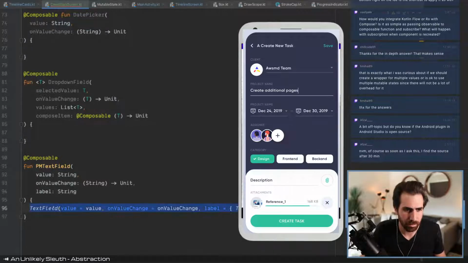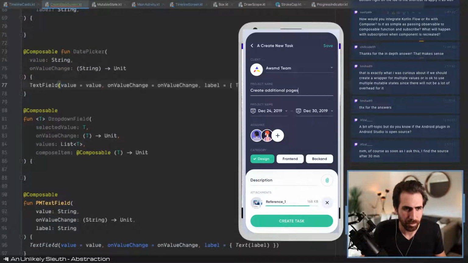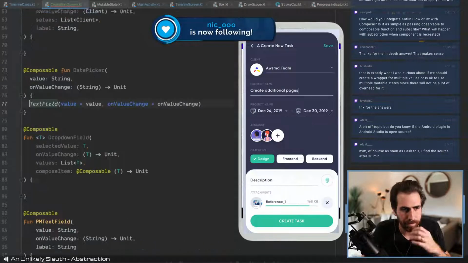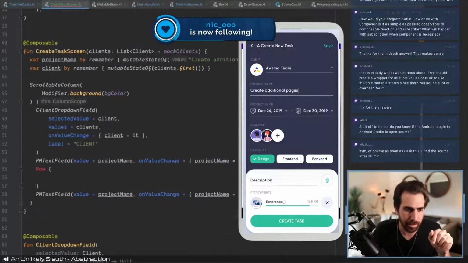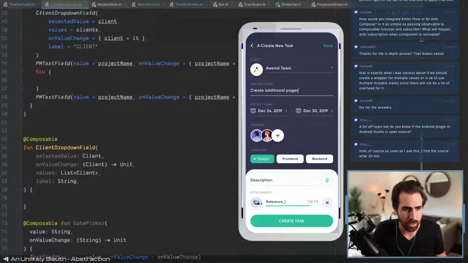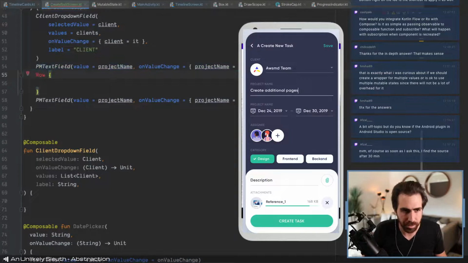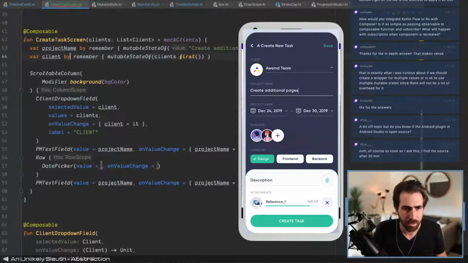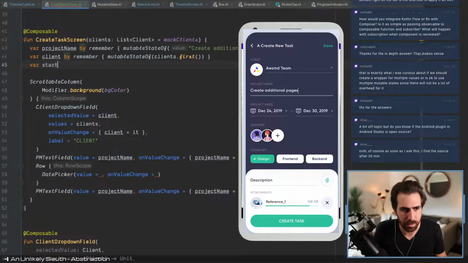So I'm going to just delegate this to the date picker right now, and we'll remove the label. And there's going to be a lot that we need to edit here, but let's just kind of build this row of date pickers inline. And date picker. So let's just create a start date.